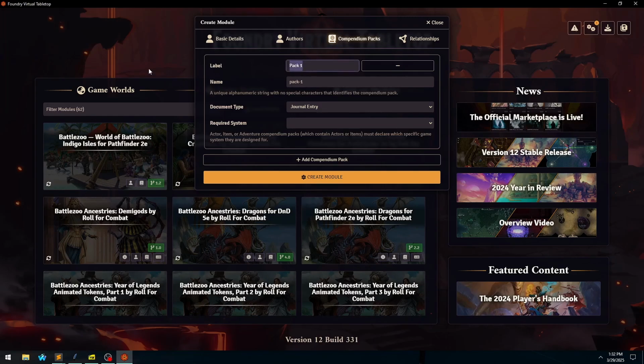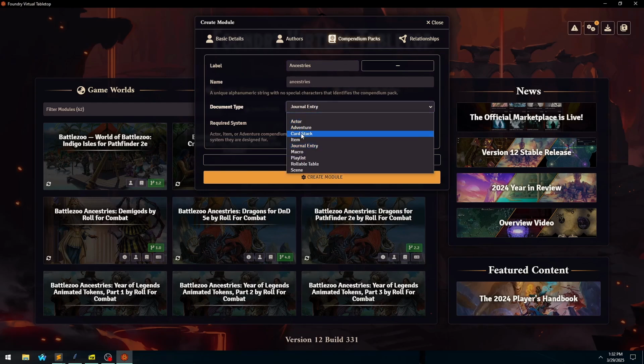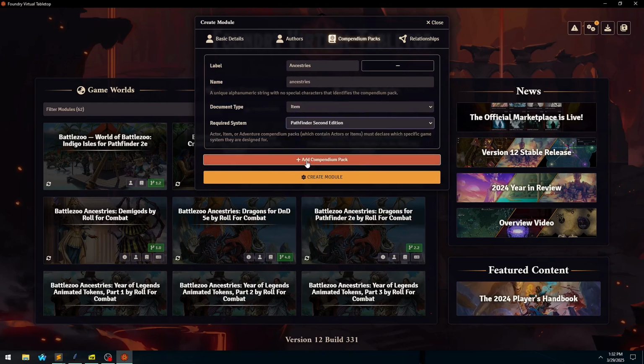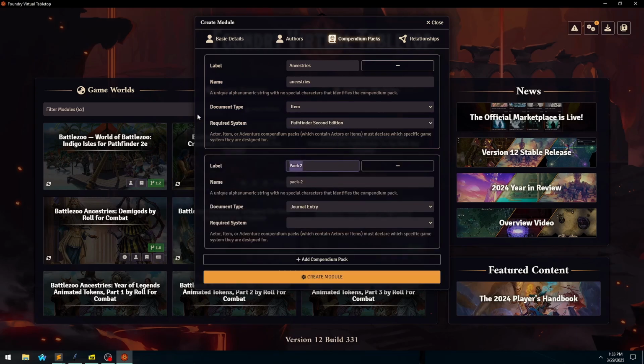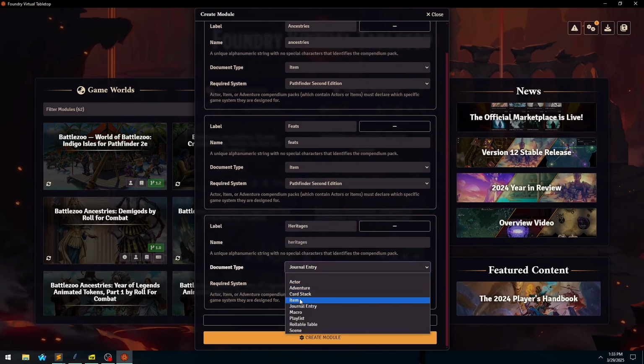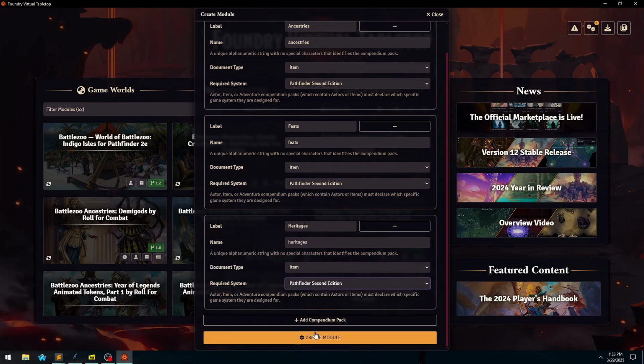All right, Compendium Pack 1. So we're going to do Ancestries, and this is an item type pack, and this is going to require Pathfinder 2e. Then we're also going to have Feats, and this is an item, and it's going to require Pathfinder 2e, and then Heritages, an item, and PF2e.